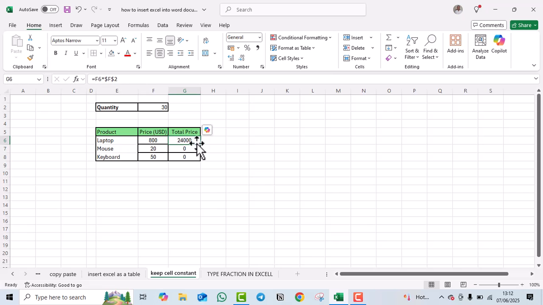So since we've done that, as you can see, this is now the formula that you are going by. Drag and drop, it changes, so it ensures that your F2, which is the quantity now, is constant as you drag down. So this is how you normally keep one cell constant.